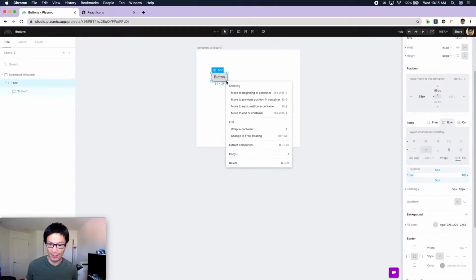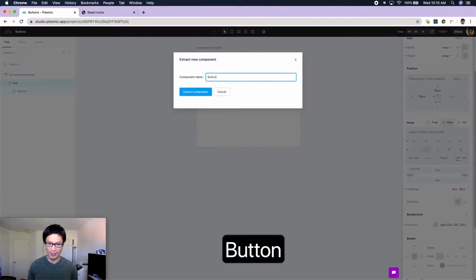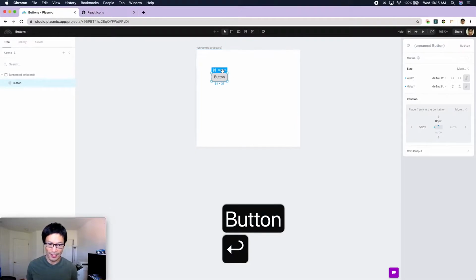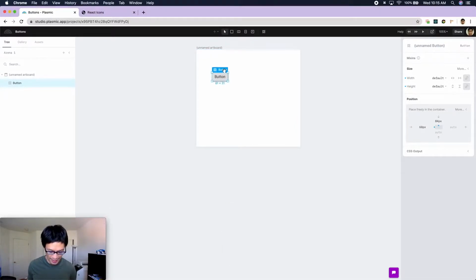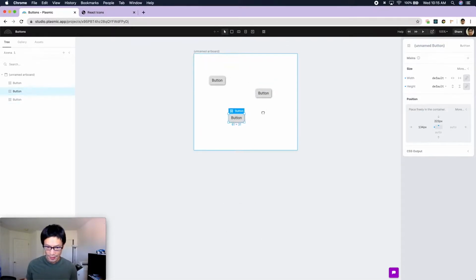With this button, I can just right click and say extract component. Or I can hit this extract component button up here. Call this Button. And now this is a button instance. I can make a few of these. So here are 3 button instances. And these buttons all look the same.